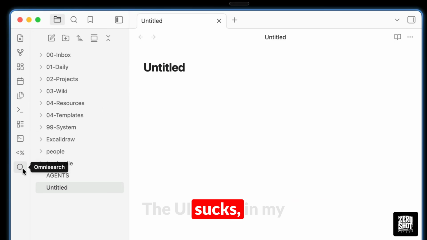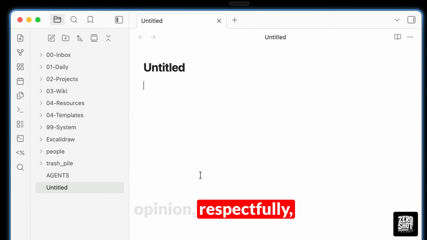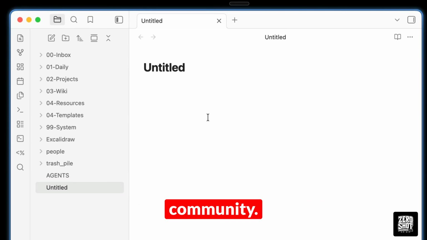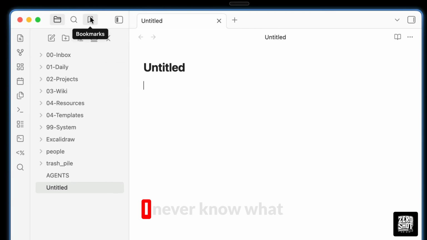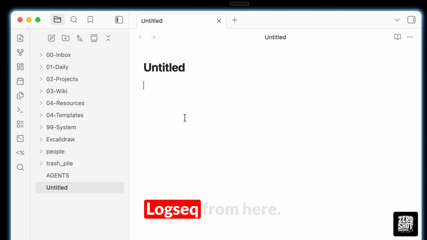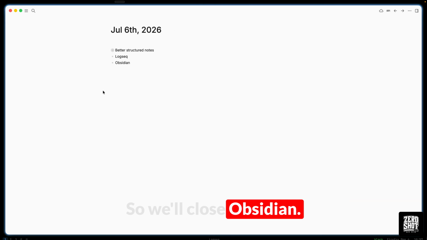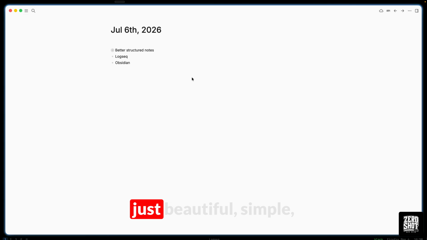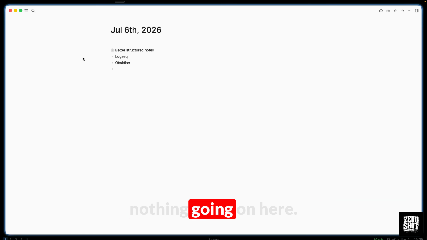The UI sucks, in my opinion, respectfully, Obsidian development community. I absolutely hate it. I never know what any of these icons do. I just want the simplicity of opening an app and taking notes. And I guess that's where we'll transition to Logseq from here. So we'll close Obsidian. Again, this is Logseq, just beautiful, simple, nothing going on here.